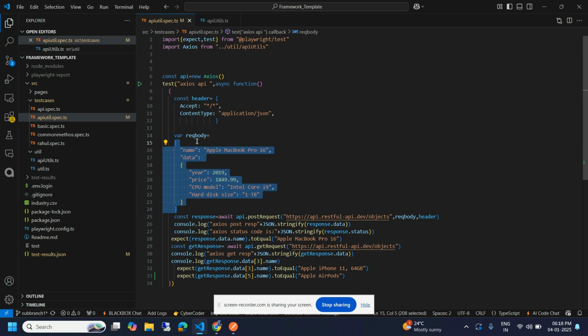So inside the test case, I created one response variable for storing the response. I created const response and await api dot post request. This is my object, I'm calling the post request, and this is my endpoint URL. And this is my request body, and the header will be pointing to this one header. The header is optional, but I'm just showing one of the APIs, so I have created the header.